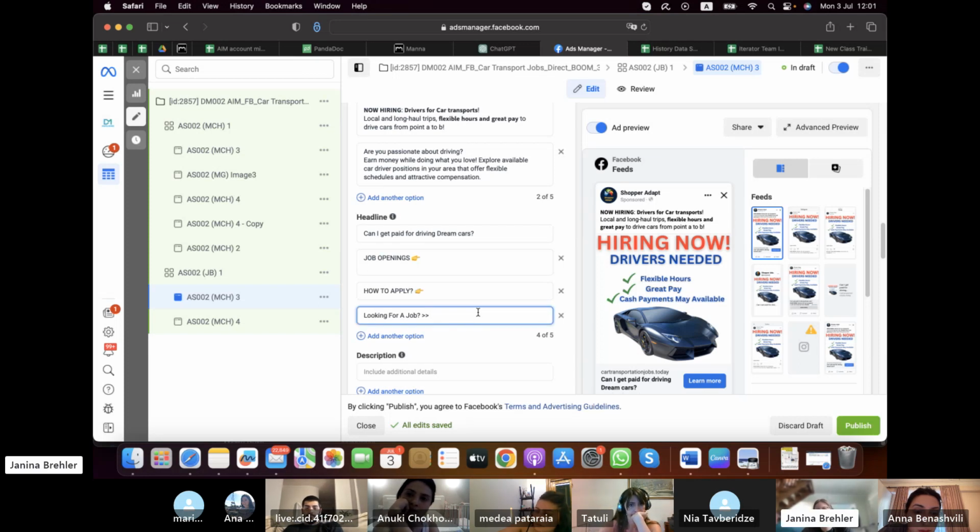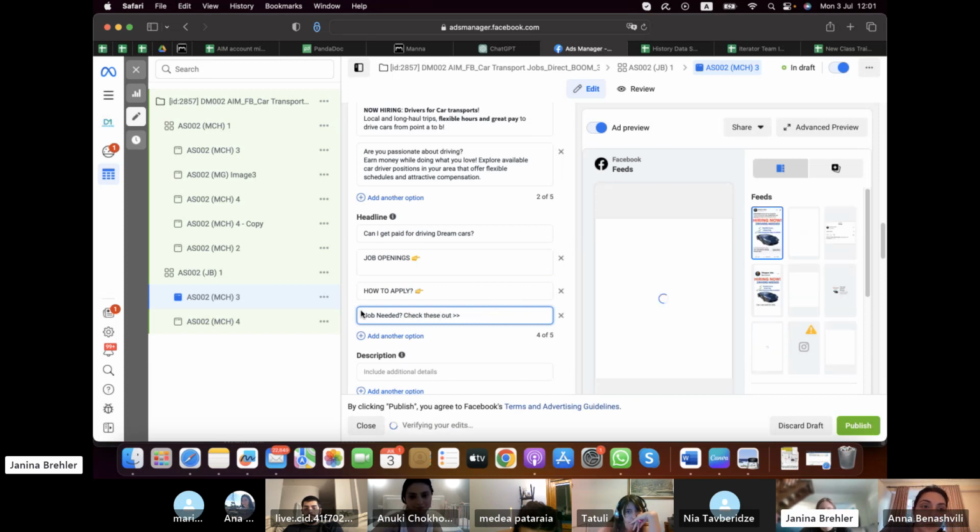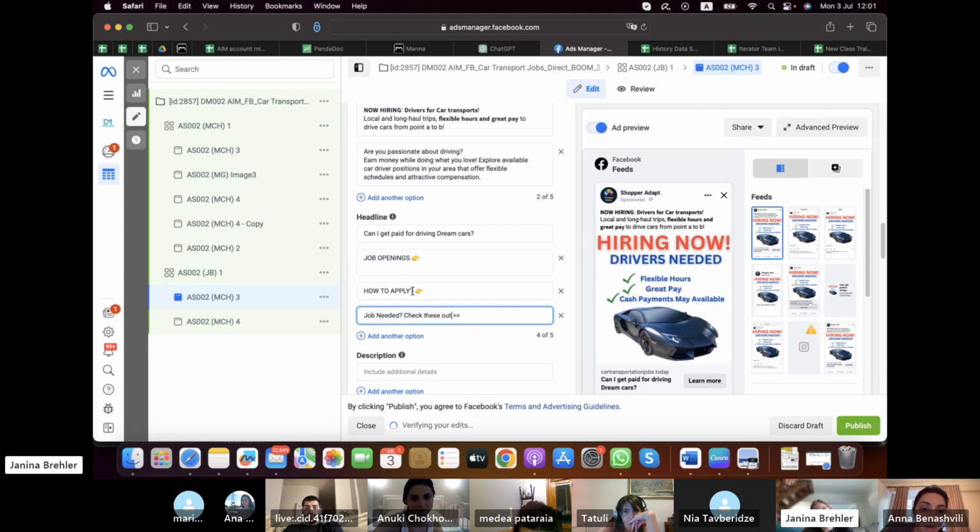Very similar for here. As you can see, these are super short phrases, which work great. And we would just rephrase them a bit. Like this one says, looking for a job. So I could be, job needed. Check these out. Something like this. How to apply could be where to find well-paid jobs. Job openings can actually, one of them could stay the same.